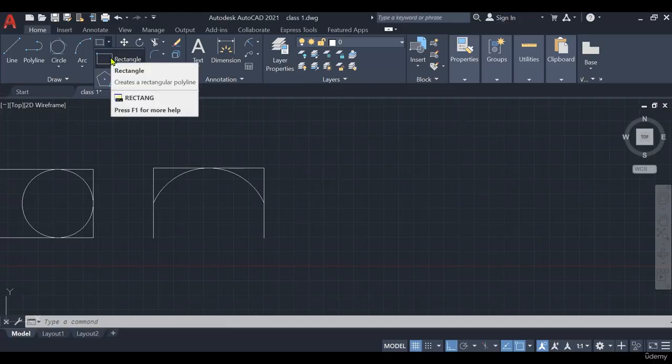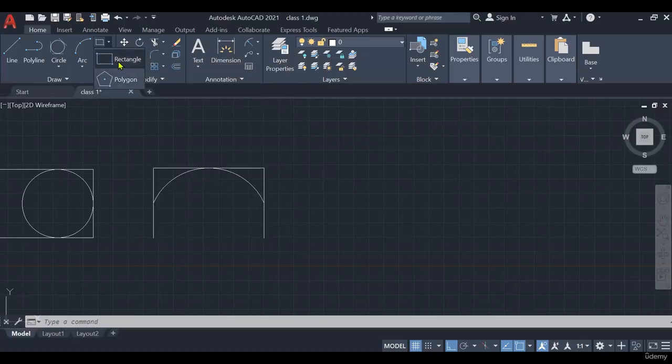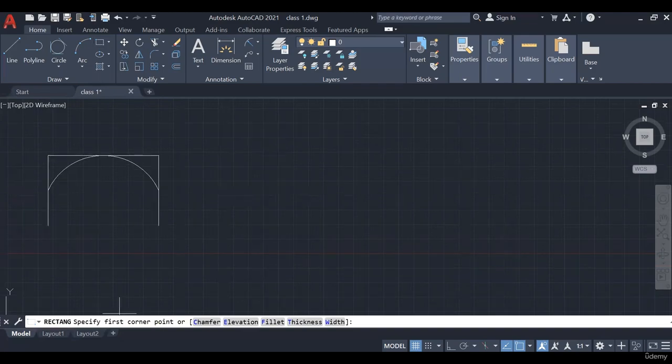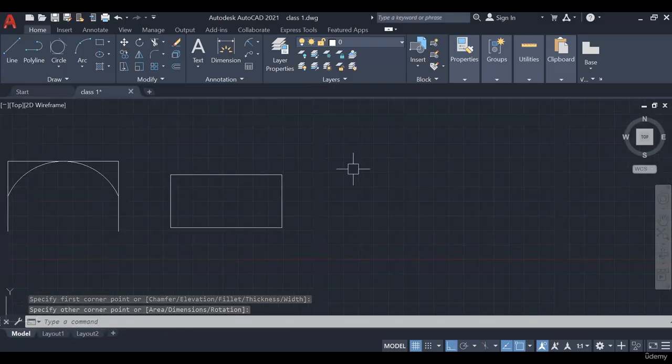The rectangle command you already used in the limits command. One more time, I'll show you. Go to the rectangle command. What is it asking? Specify the first corner point. I specify the first corner point, and here I specify the other corner point. Correct? So you can draw the rectangle. This is a free size rectangle.